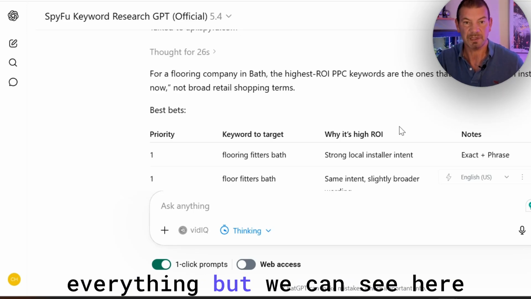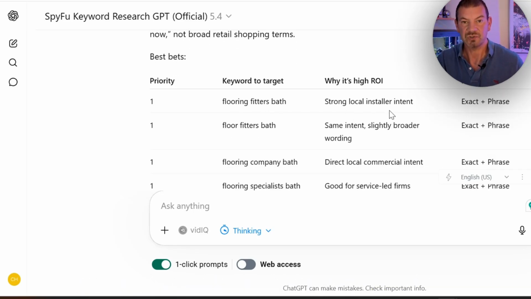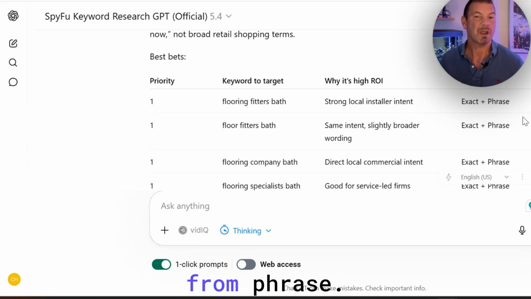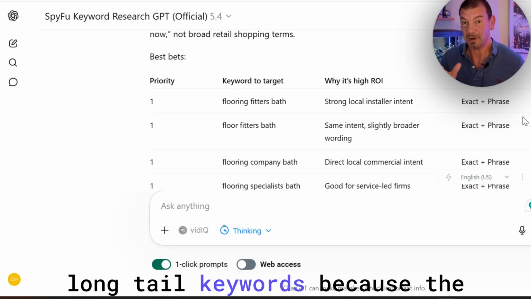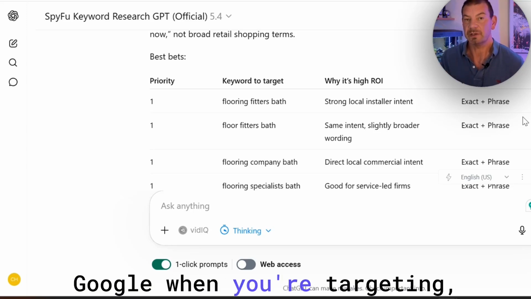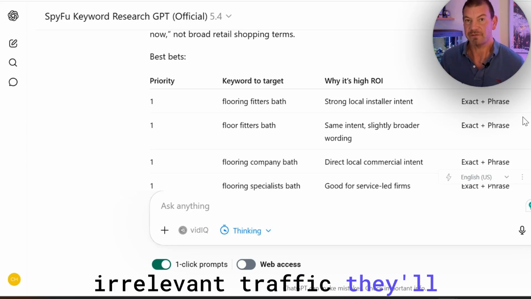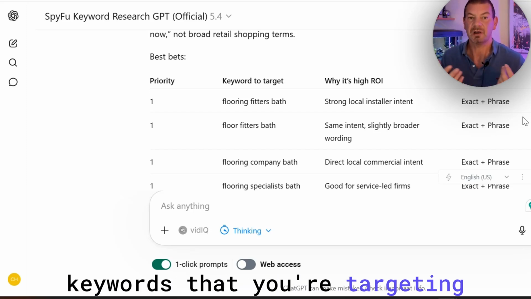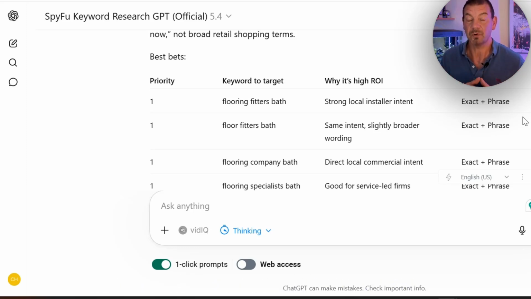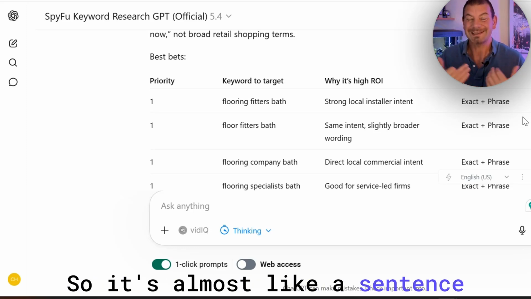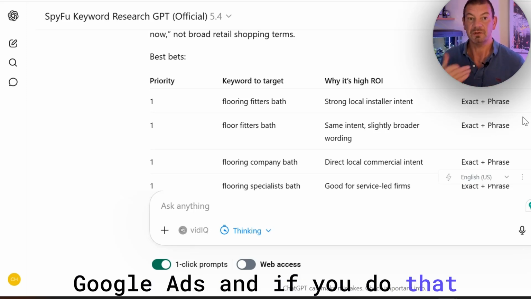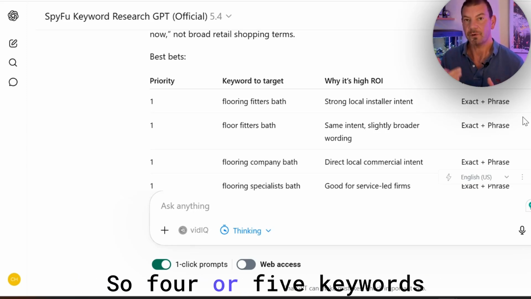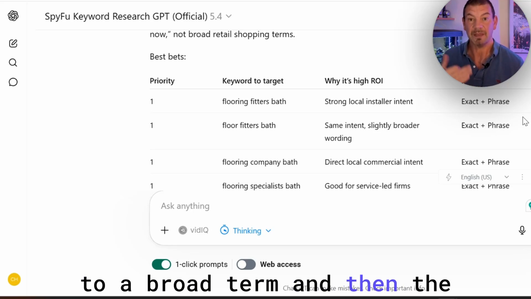Again, I'm not going to go into everything, but we can see here, floor fitters Bath, strong local intent, exact, and phrase. Stay away from phrase. I would focus on adding in 2 or 3 broad terms based on 3, 4, 5 long tail keywords, because the more information you give Google when you're targeting, the less irrelevant traffic they'll send you. And Google is heading more and more conversational. So if it's going to be keywords that you're targeting, say it's 1 or 2, don't add them in as broad. Make sure that you've got more information. It's almost like a sentence you're inputting into your Google Ads. And if you do that, it'll make your life a lot easier. So 4 or 5 keywords to a broad term, and then the rest add them in as exact.